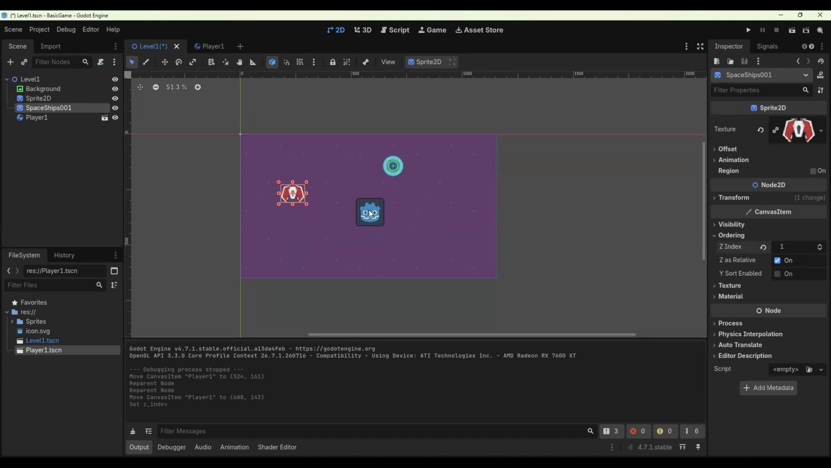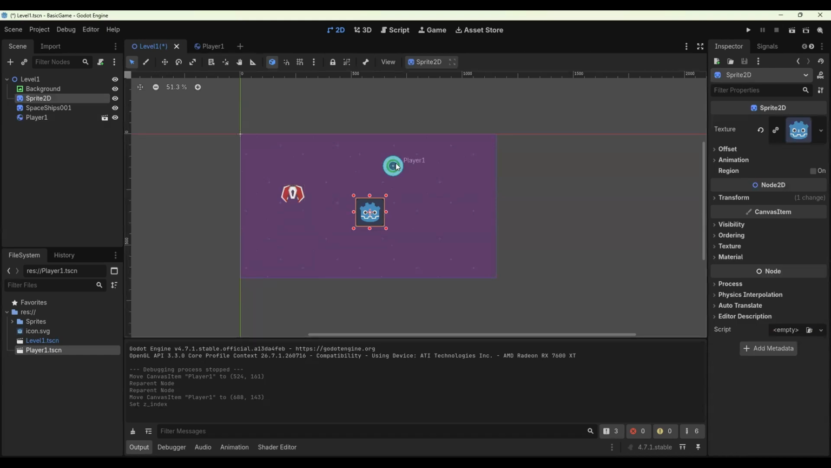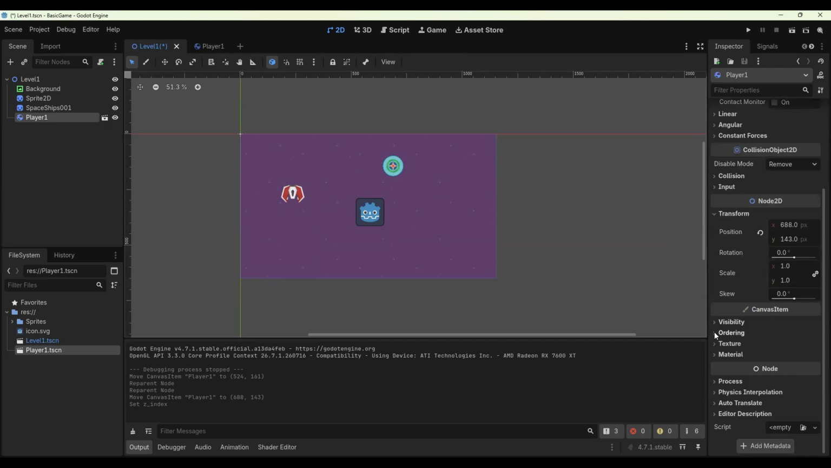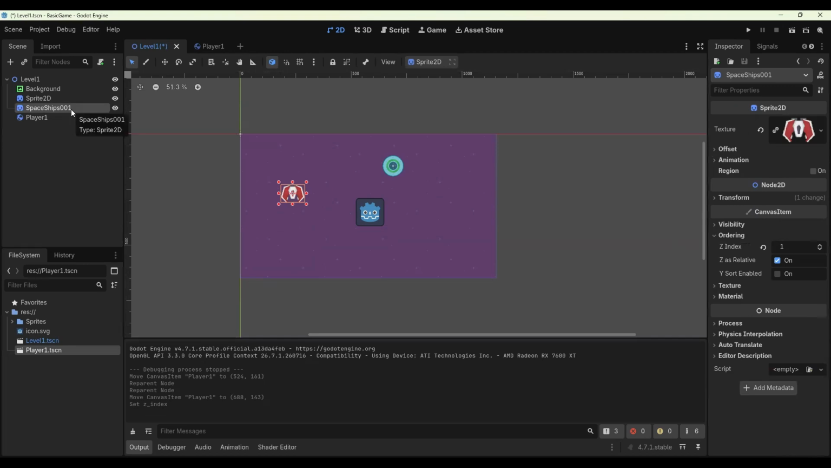Let's say we have these sprites, and we have player one. For player one, the Z Index under Ordering is 0. Because player one is on a Z Index of 0 and the spaceship is on a Z Index of 1, that means the spaceship has a higher ordering than player one. Let's drag the spaceship in front of player one. We can see the spaceship is now appearing in front of player one.